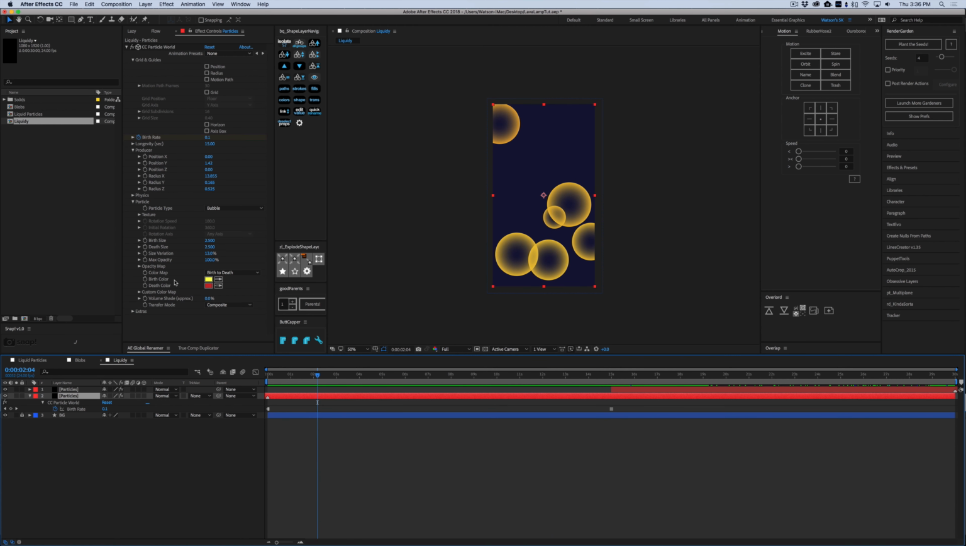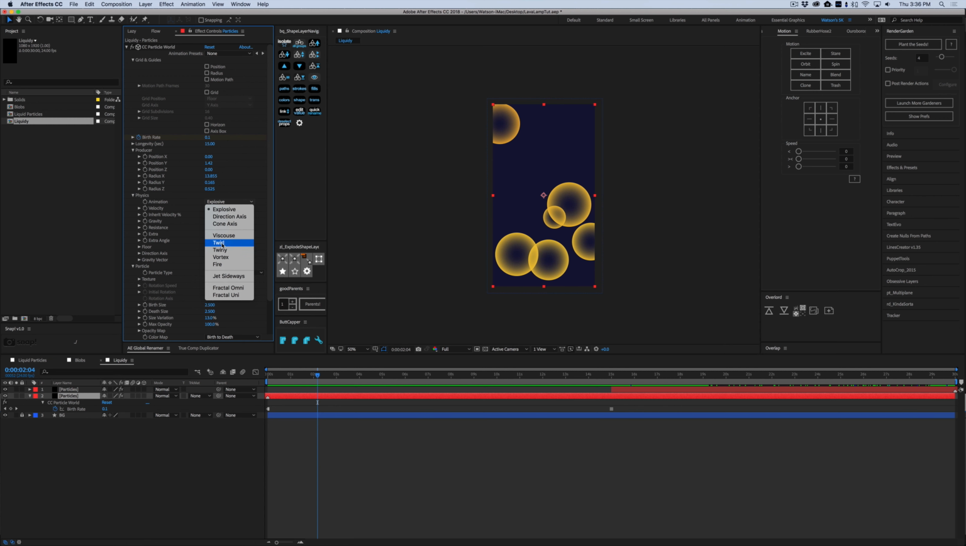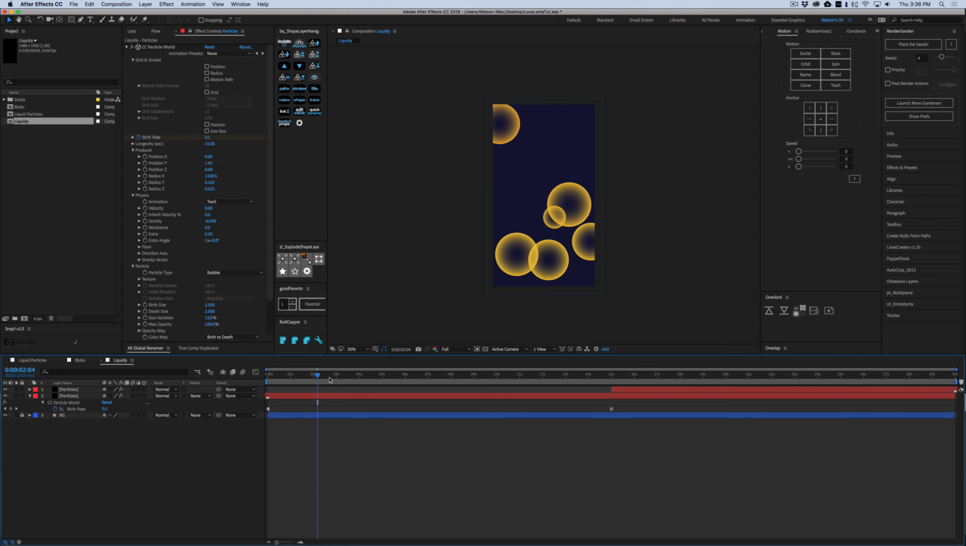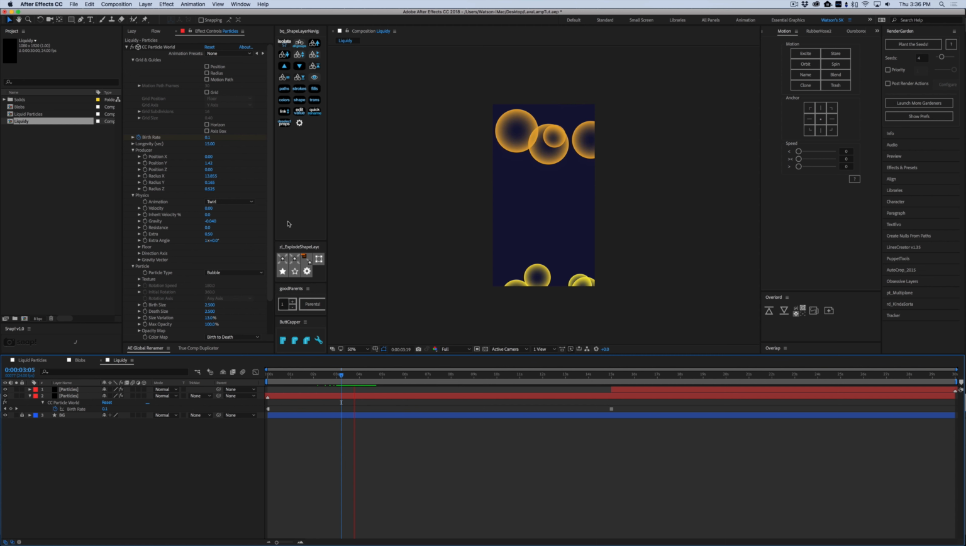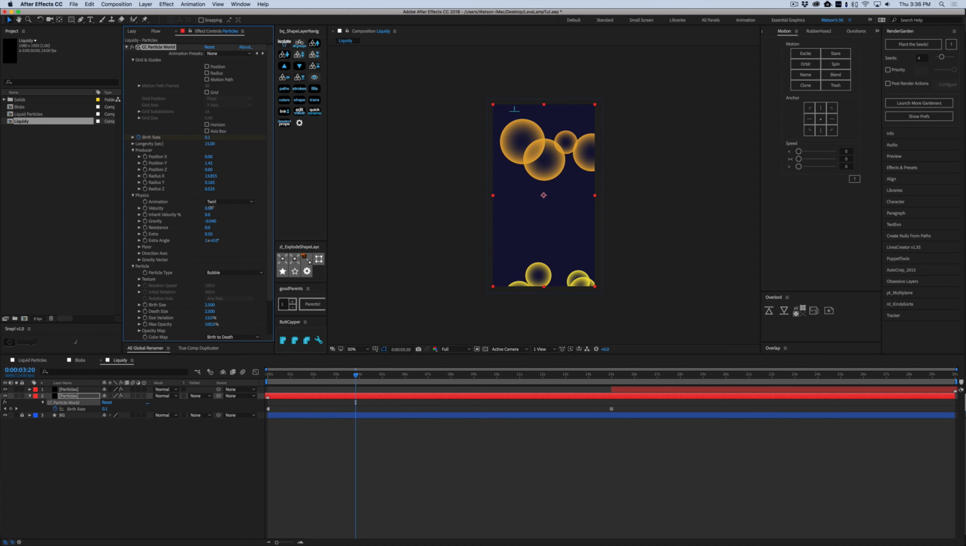Okay, one last thing I want to do is maybe give it a little more movement. So if I go to physics, instead of explosive, I might change this to like twirl. And now my particles, I need to give it a little bit of velocity. My particles should kind of have a little bit of movement. Maybe a little bit more velocity. There we go.